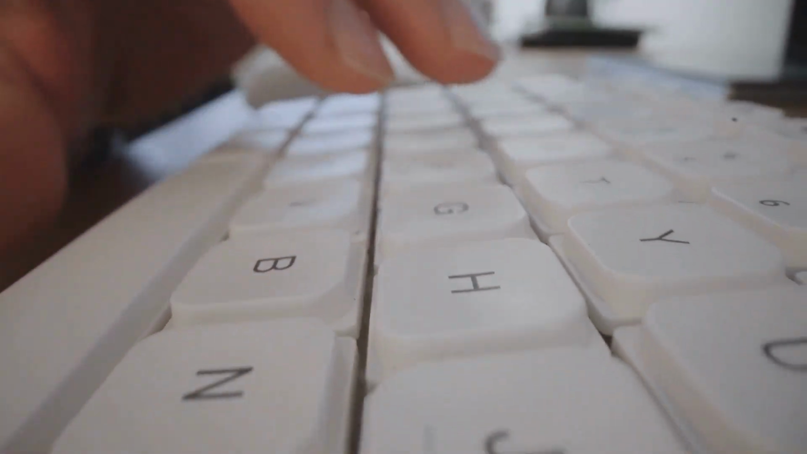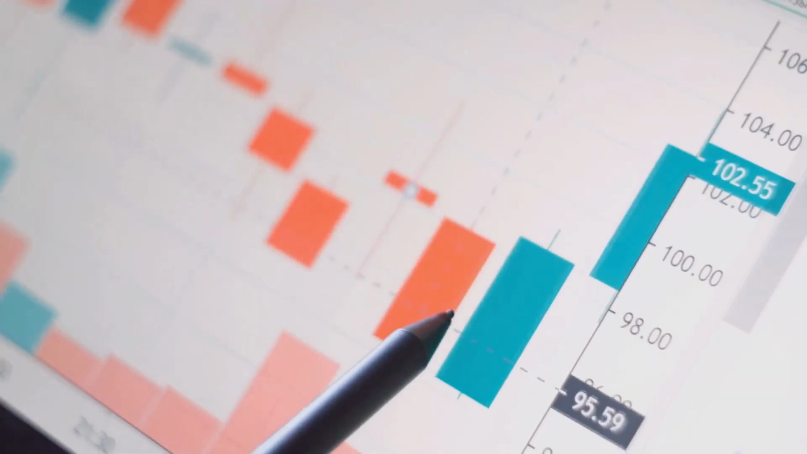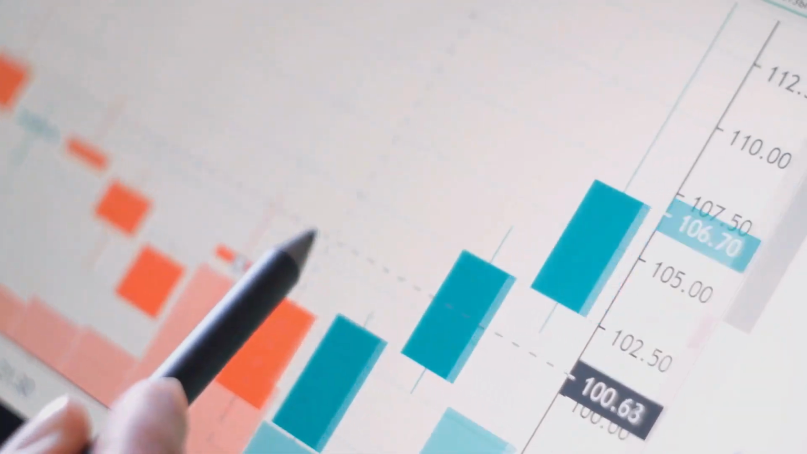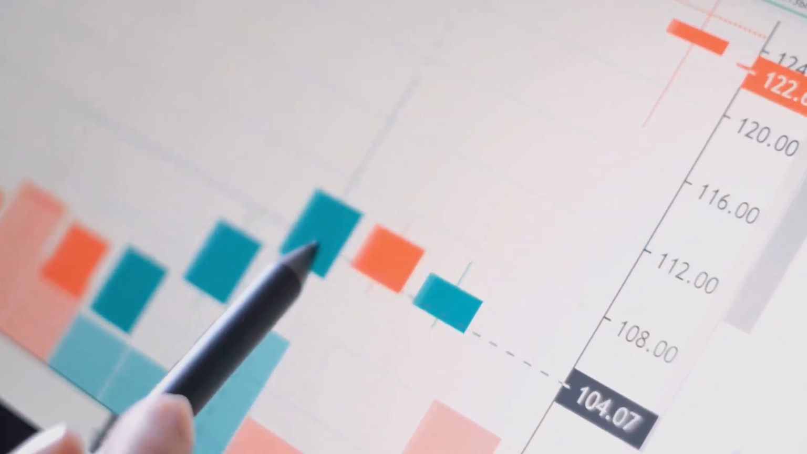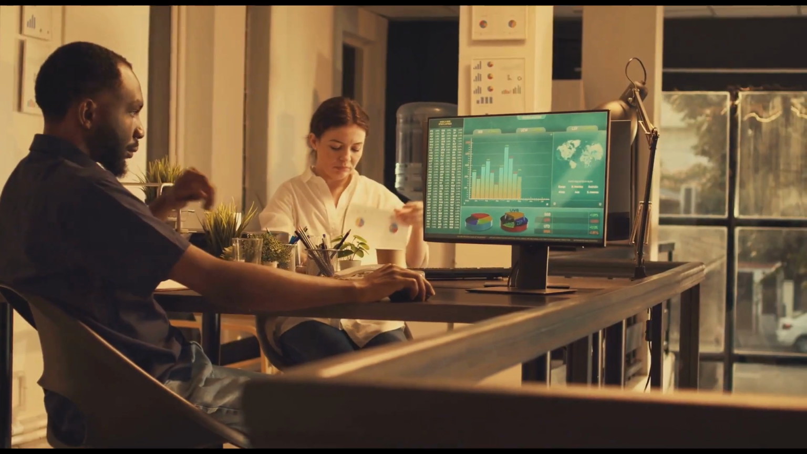This practical example demonstrates how VLOOKUP can be used to efficiently extract specific information from a dataset. By specifying the lookup value, table array, column index number, and range lookup, you can precisely pinpoint the desired information and retrieve it effortlessly.